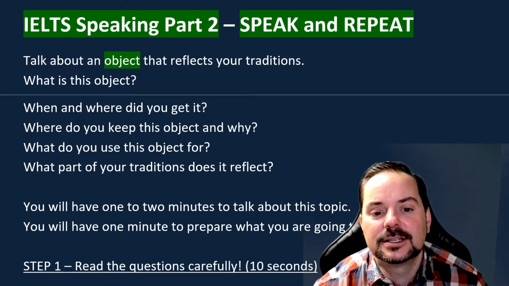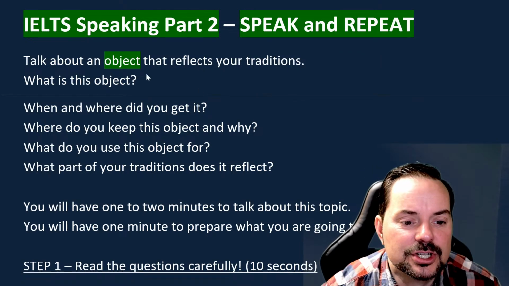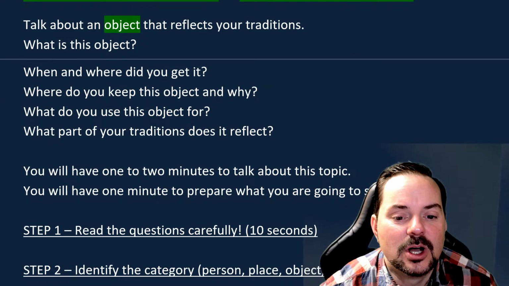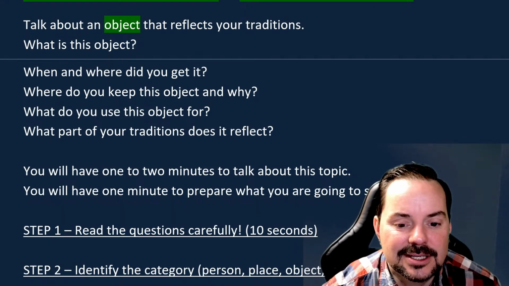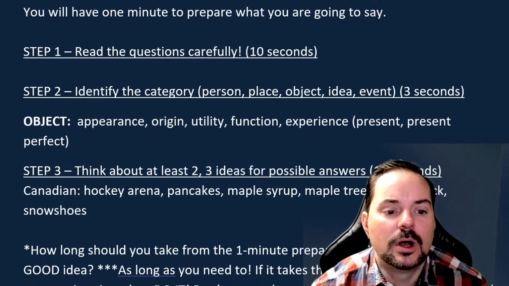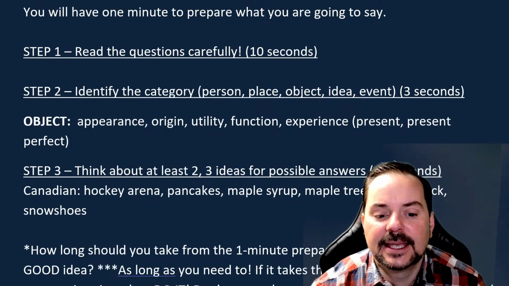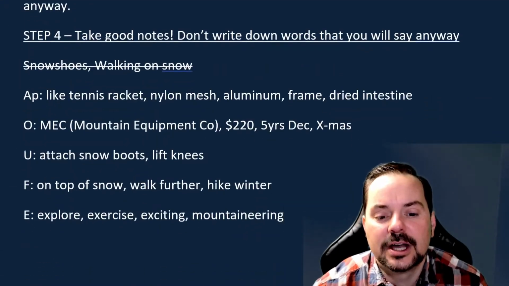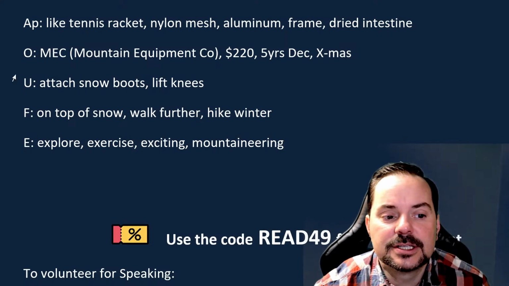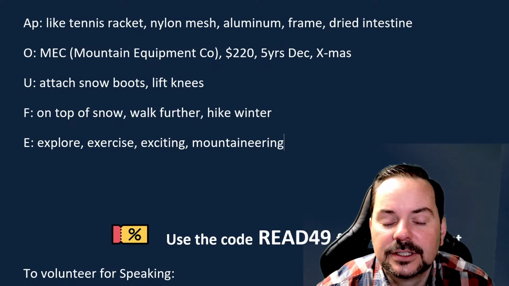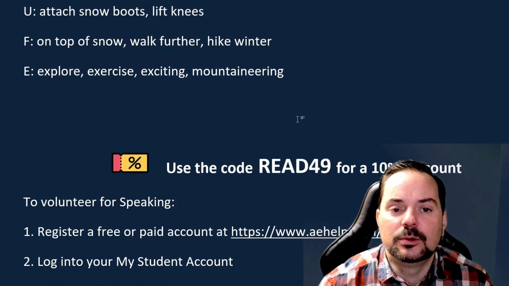Think about objects in your culture, in your country that reflect your traditions. What is this object? When and where did you get it? Where do you keep this object and why? What do you use this object for? What part of your traditions does it reflect? So I read the questions. I identified the category. I thought of a couple ideas. I identified snowshoes. I wrote down the appearance, the origin, the way to use it, the function of it, the experience. Now I just need one more step here.